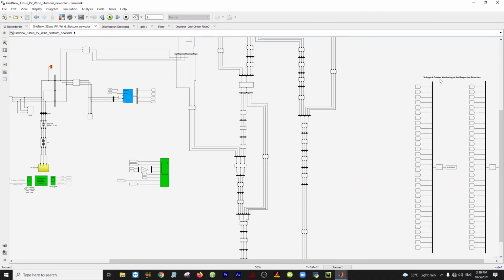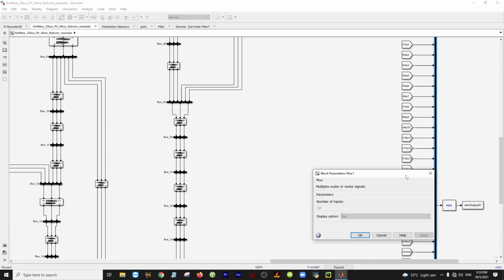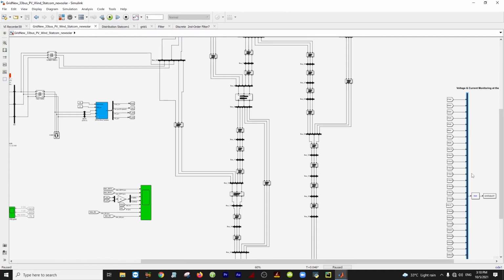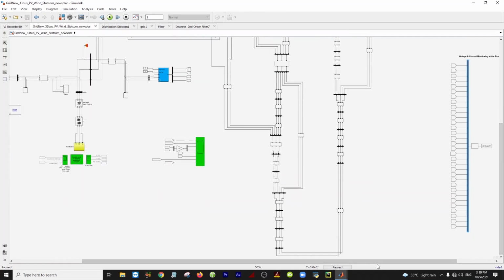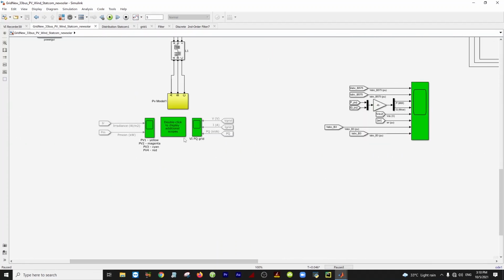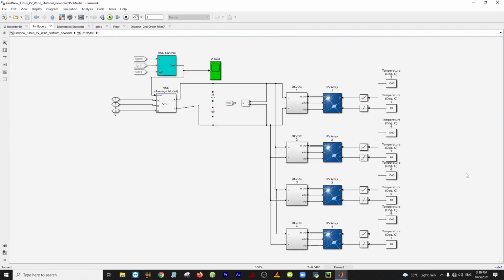So here are further details for voltage and current monitoring. Here is the mux, and here are all the inputs you can see. And then here we have our PV panel of 400 kVAR. You can also say it is 0.4 megawatt. We have 4 PV arrays, each of 100 kVAR.